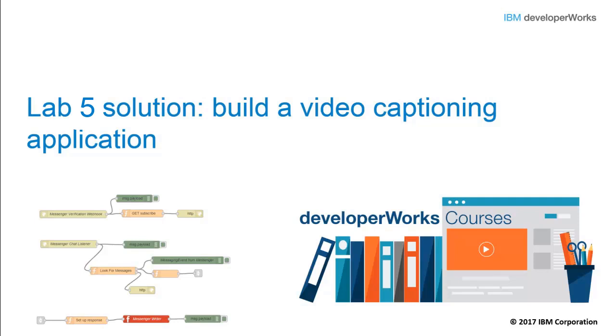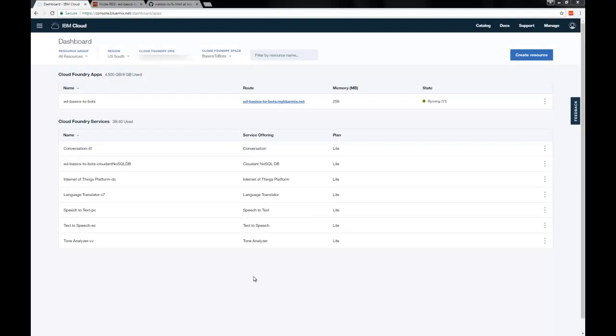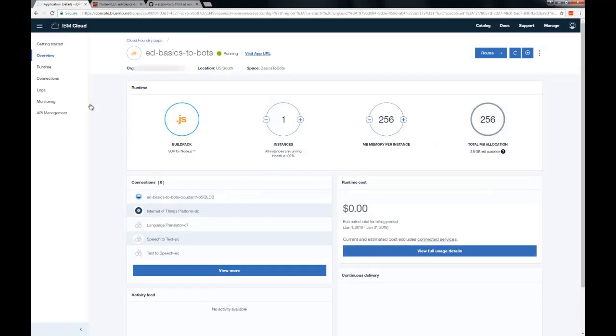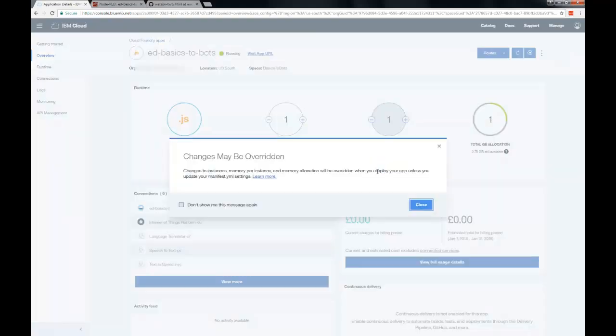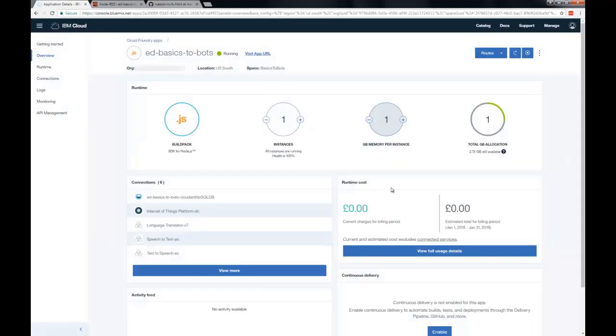Before creating the application, you need to increase the memory of your Node-RED instance, so go to your IBM Cloud dashboard and click on your application. Use the plus arrow to increase the memory of the instance to 1 and click Save. Close the box and wait for the app to restart.